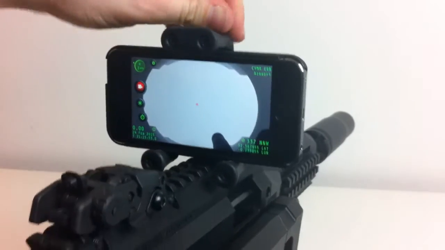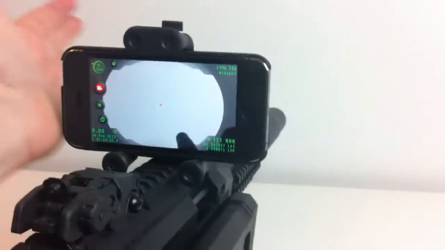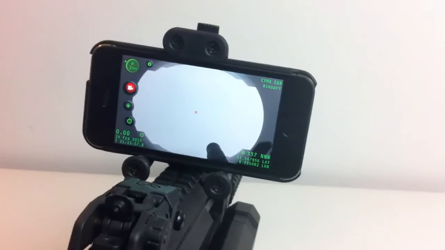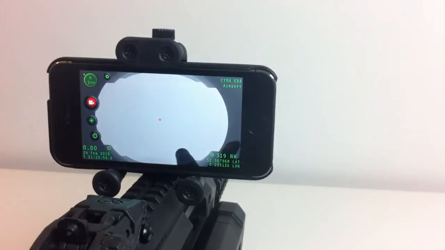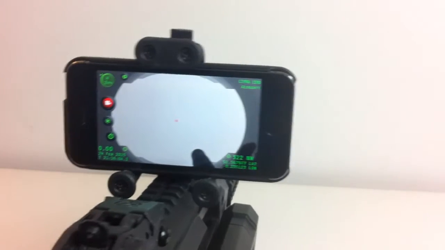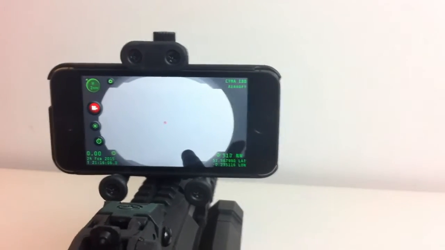It does hold the phone in place quite well. You can bump it. It won't get out of place, so it's very sturdy. It is quite nice, the solution that they've found to hold the phone in place.